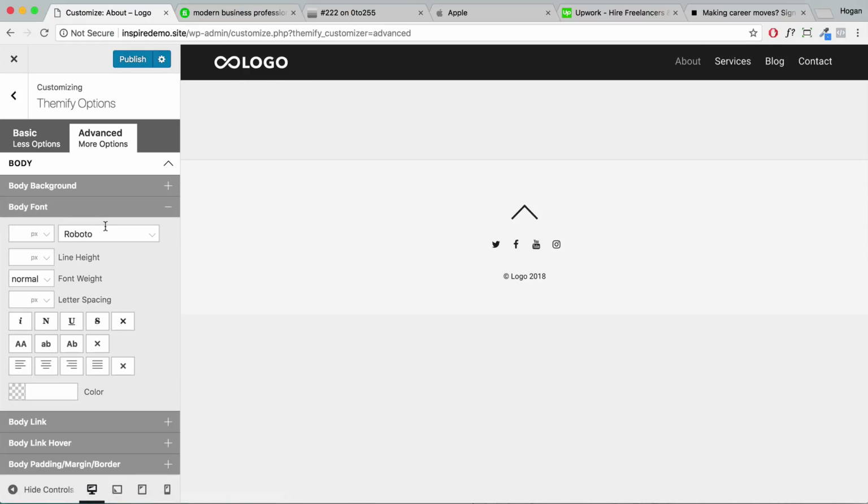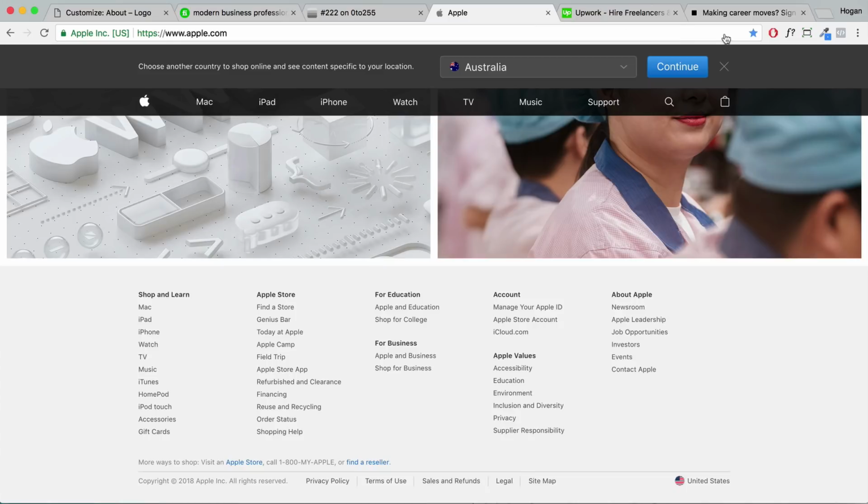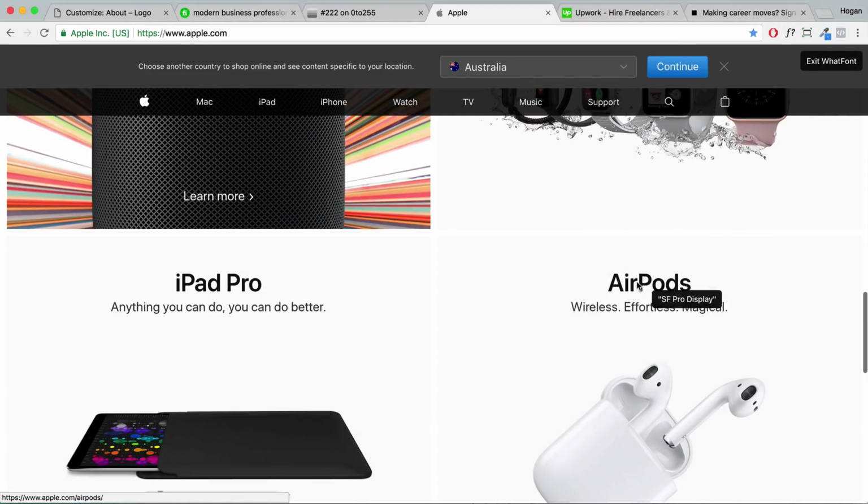And you're going to basically set in whatever font that you have chosen. Basically just choose one font. That's what I recommend if you're a beginner. And you can also use the What Font Google Chrome extension to check what fonts, for example, Apple is actually using. So this is the What Font thing. And then you can browse over it and see what font they're actually using.